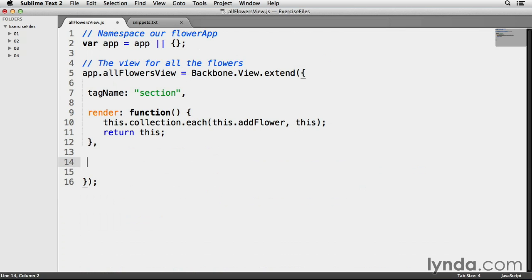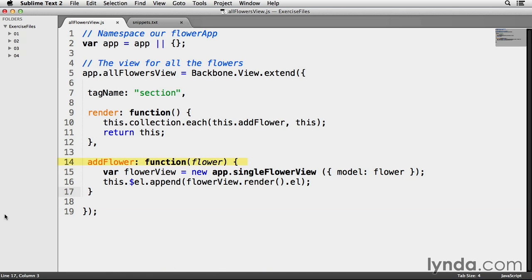The model and collection views need to communicate with each other. AddFlower is going to be very helpful in this case by doing the following. On line 14, the render method is applying the AddFlower method to every model instance in my collection. It does this by accepting a parameter called AddFlower. Then on line 14 again, it's creating a new instance of my model view with a variable name called FlowerView.